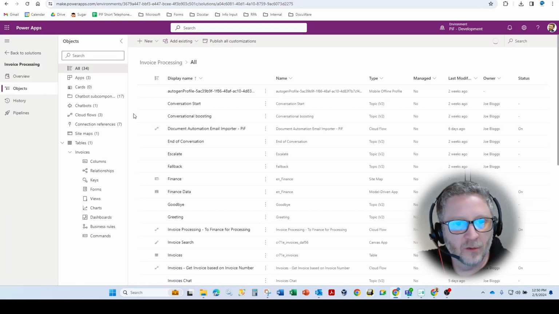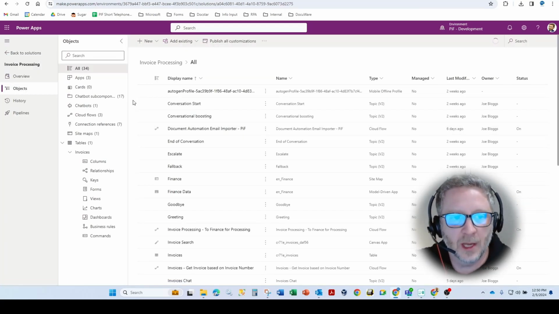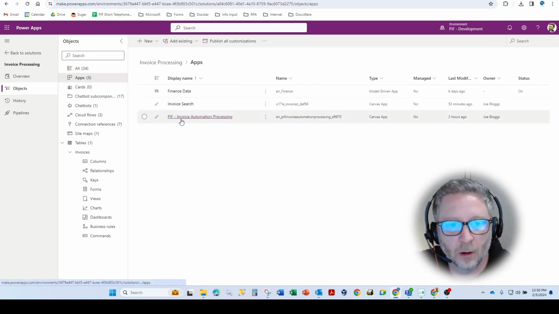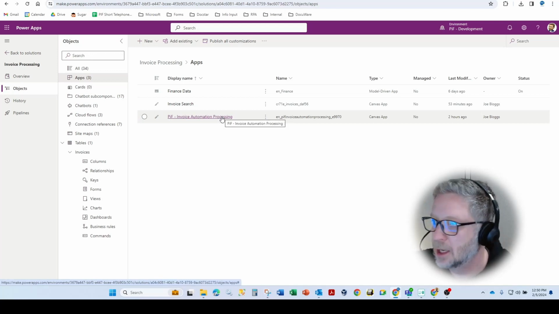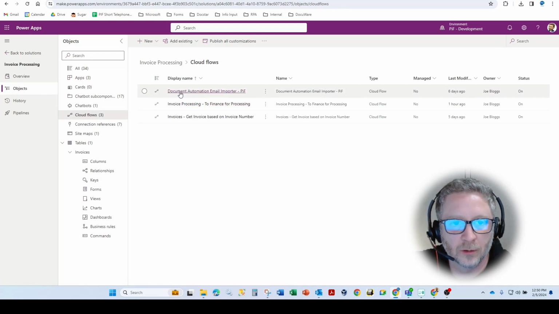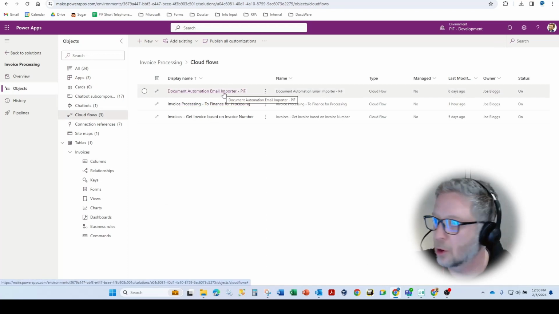And what's going to happen here is, in our application, you can see we have three different applications. We have our AP Invoice Automation Processing Engine. This actually has a cloud flow called Document Email Importer. So this will now import the email.